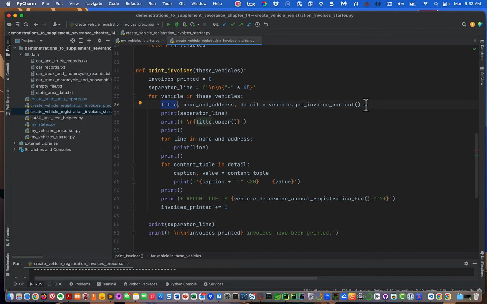Two strings. The first is the title of the caption, like make, model, color, vehicle ID. And the second is the value. So here's what we do. We have all the data that we need. So we print a separator line. We shift the title to upper and we print it. For line in name and address, we just print the line, 3 or 4 of them. We skip a line.